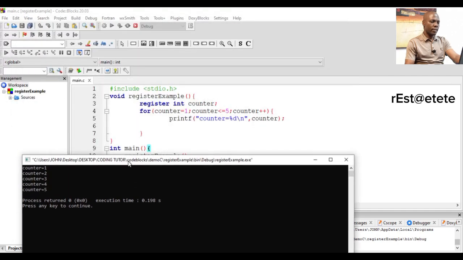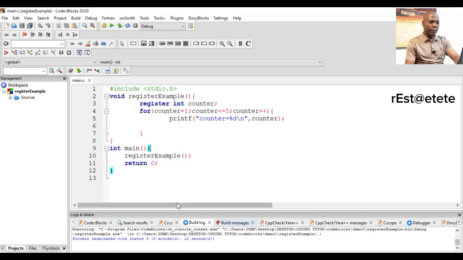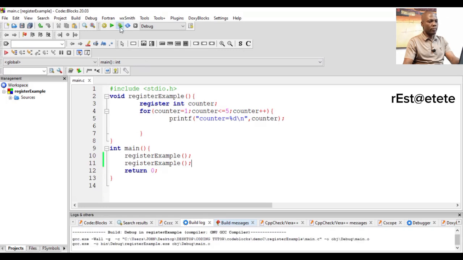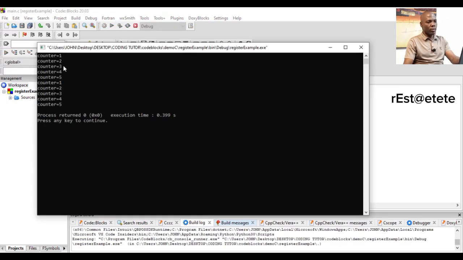So you can see it printed out counter equals to 1, counter equals to 2, counter equals to 3, counter equals to 4, and counter equals to 5, and then it will exit. So if I call it again, it's going to execute everything all over again. So let's run this script to see. So you see, it printed out counter equals to 1 to 5.